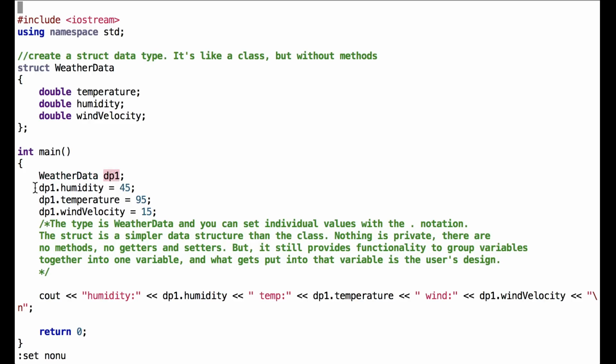Then I have my variable name, dp1, and dp1 could have been Boulder. We could have set the humidity, the temperature, and the wind velocity for this particular weather data object 1. Then we can create another weather data for Denver, and store its humidity, temperature, and wind velocity for that one as well. The way we reference it is going to become important when we differentiate and start using pointers. For the weather data struct, we're using the period, the dot, to reference each of these variables. All right, so that's the basics of the struct.